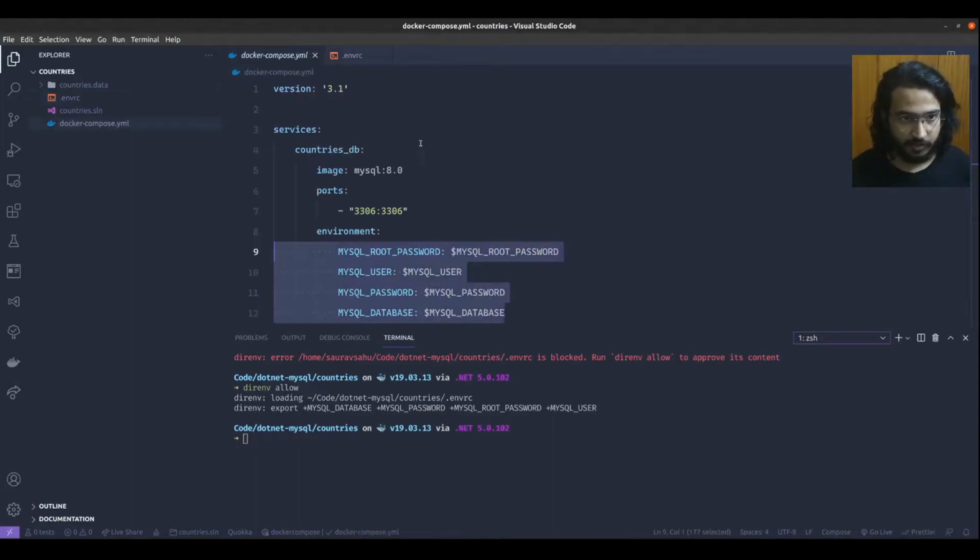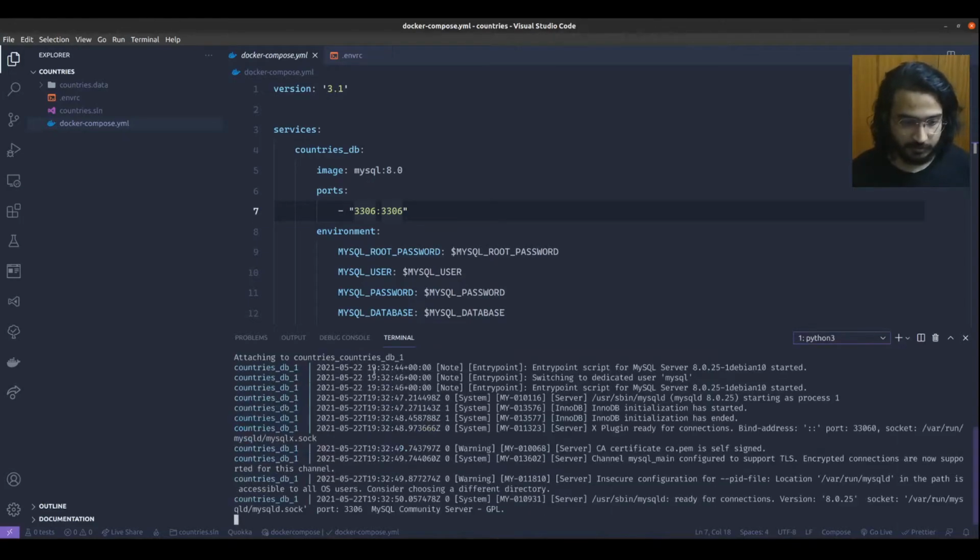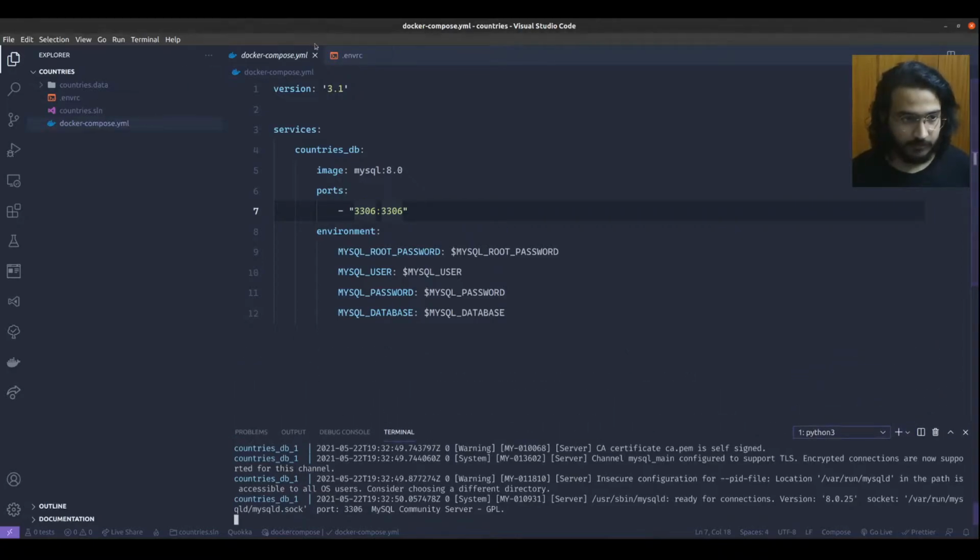So now I've set up my database with Docker Compose. I'm going to do a docker compose up detached, and we'll just wait for that to start up. I'm just going to attach the logs to see if it is ready or not, and by then we can do some other stuff. So let this start. I'm going to just keep it here.